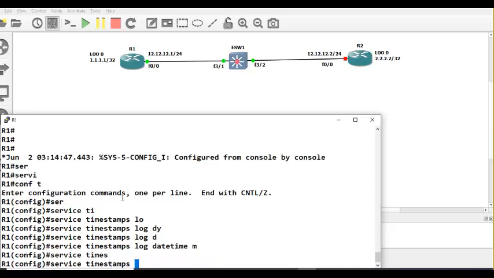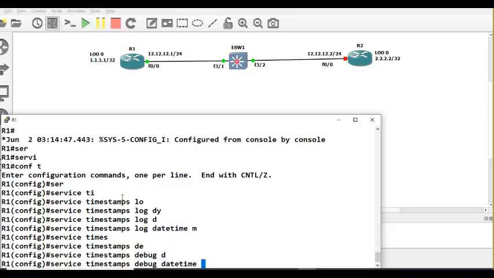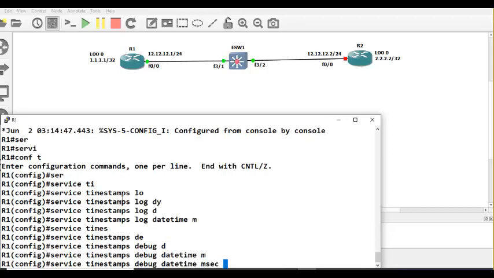Same service timestamps, for the debugs: datetime msec. So when I turn on debug, I want even the millisecond debug because it's going to converge in less than 50 milliseconds. So I want to see all the details, for which you need to enable this command. But I'm not going to enable this because I don't want to see crashing.